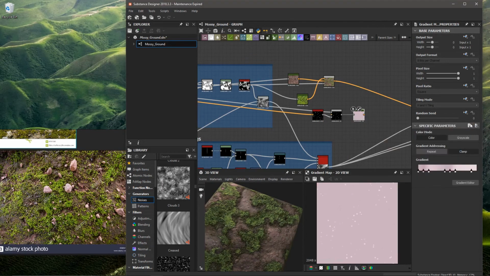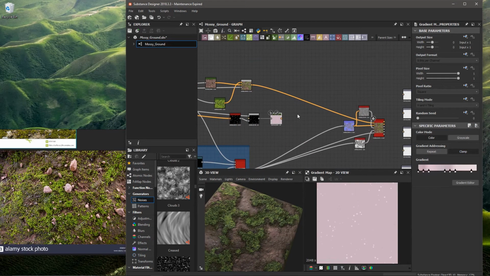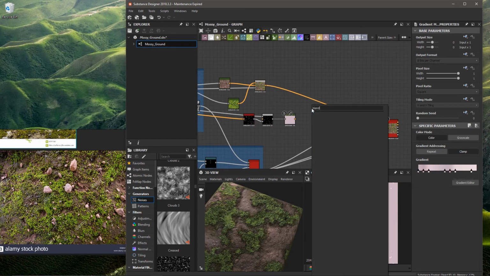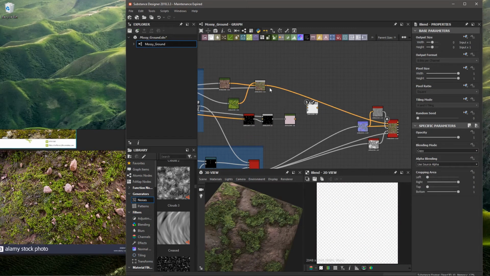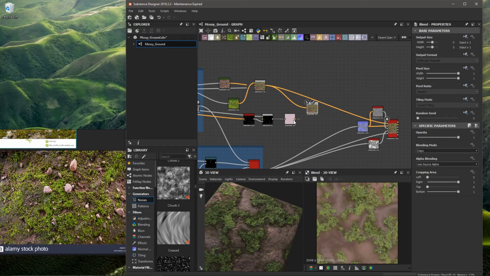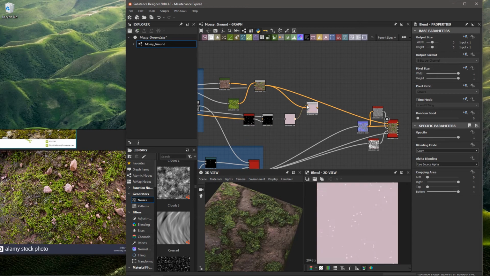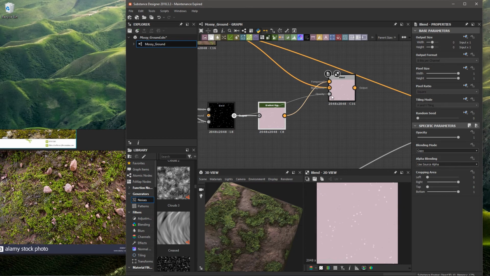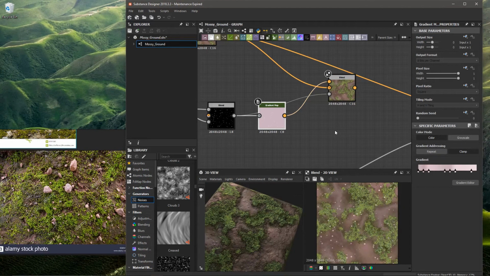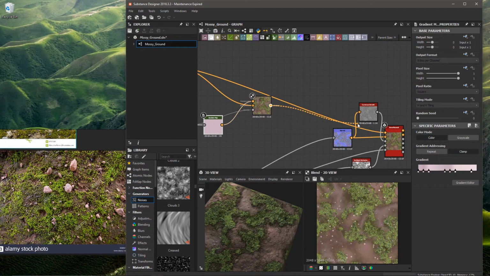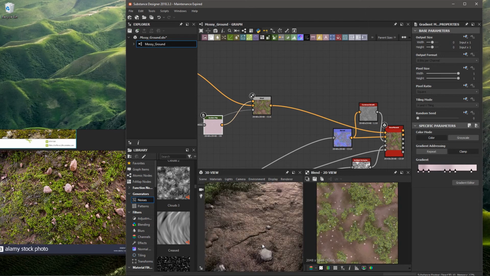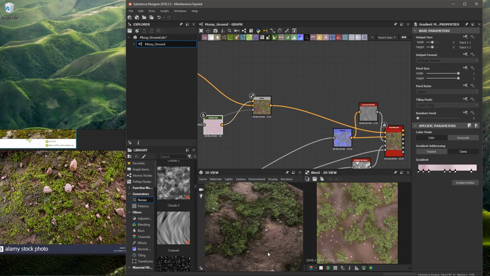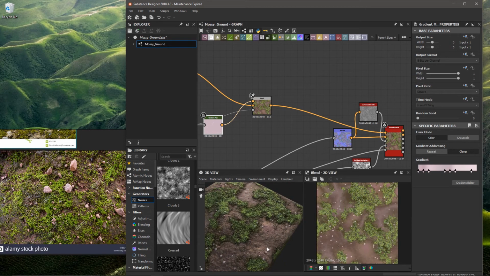Okay, and I also need to put this in my view. So let's add a blend. Blend. Bottom. Top. There we go. Okay, now our rocks are starting to have some color. How do those look? They are popping out.